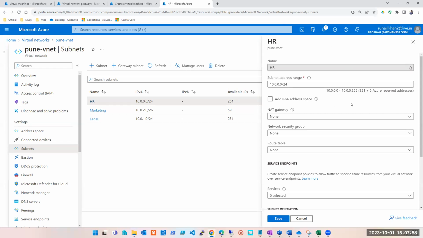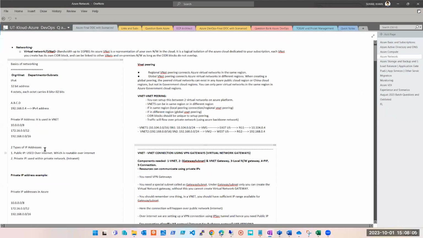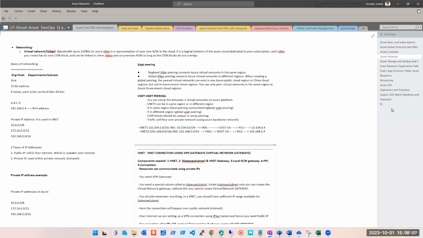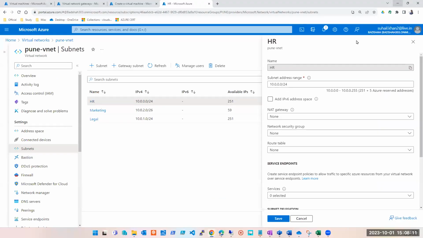251, and 5 are Azure reserved addresses. Now let's have a look at that. Why are they reserved and which of the addresses? I wasn't expecting a correct answer, and whoever tried, it's good, because it only says 5 reserved IPs.